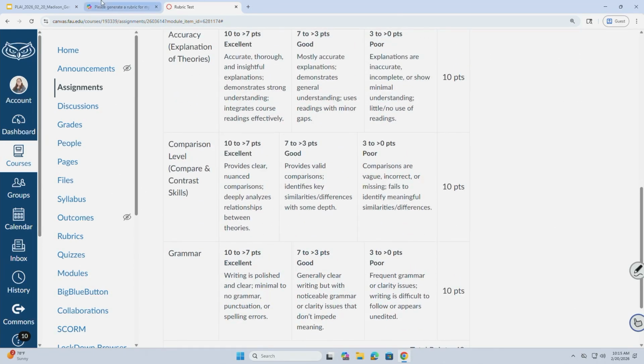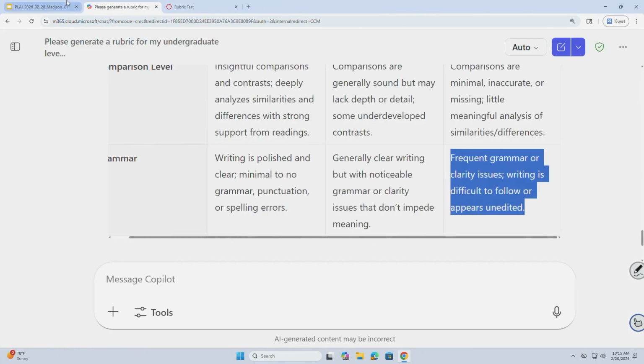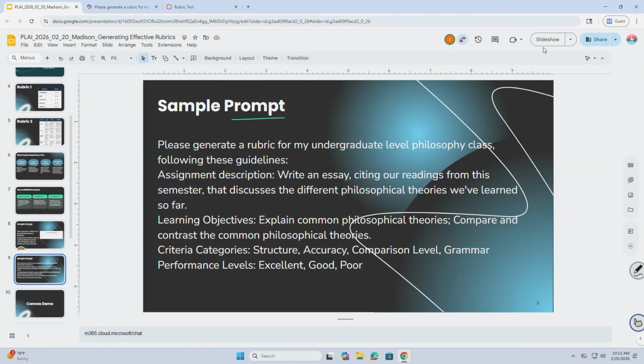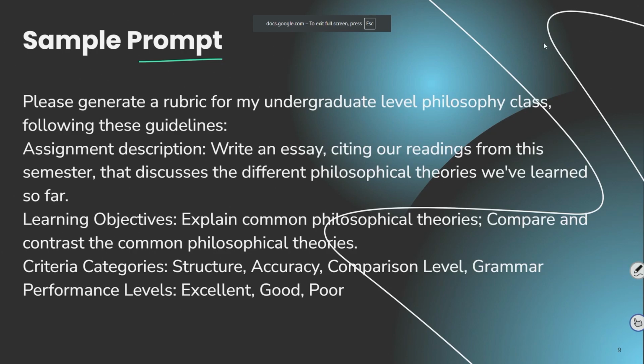So that is how you would ask Copilot to generate the rubric for you, modify the rubric, and put it into Canvas.